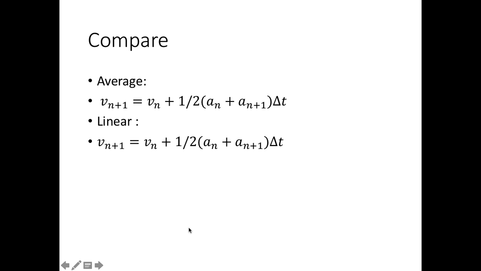So what is different between these two methods if we compare them a little? You can find that Vn plus 1 calculated from the average and linear methods gives exactly the same result. That means that even if we make a simpler assumption, using the average acceleration method, when you calculate in this very small time step interval, there will be no difference between them. How about displacement? Let's see it later.